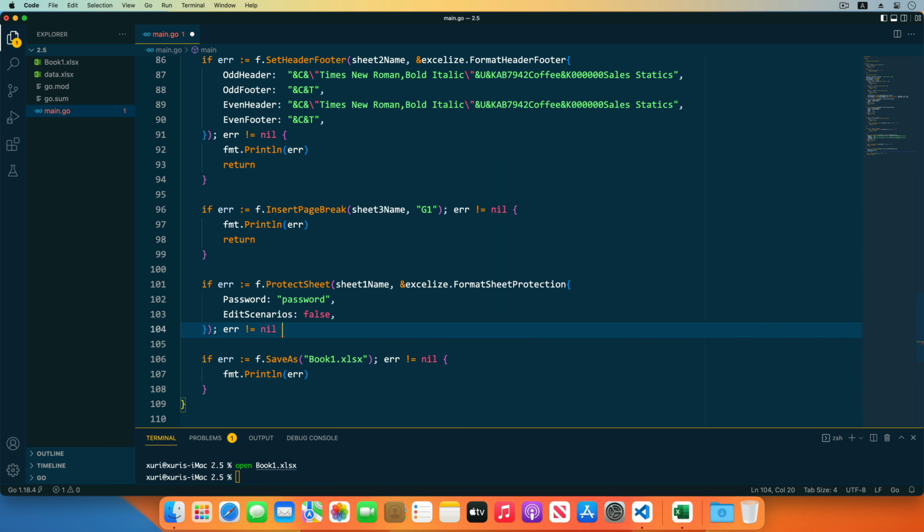Save the code and run the program. Open the generated workbook. If I change the sales value on the first worksheet, I will receive a notification that the sheet is protected. Next, I will show you how to group or ungroup the worksheet and set the worksheet visible. Group the East and sales worksheets by the groupSheets function, receiving and checking the error.